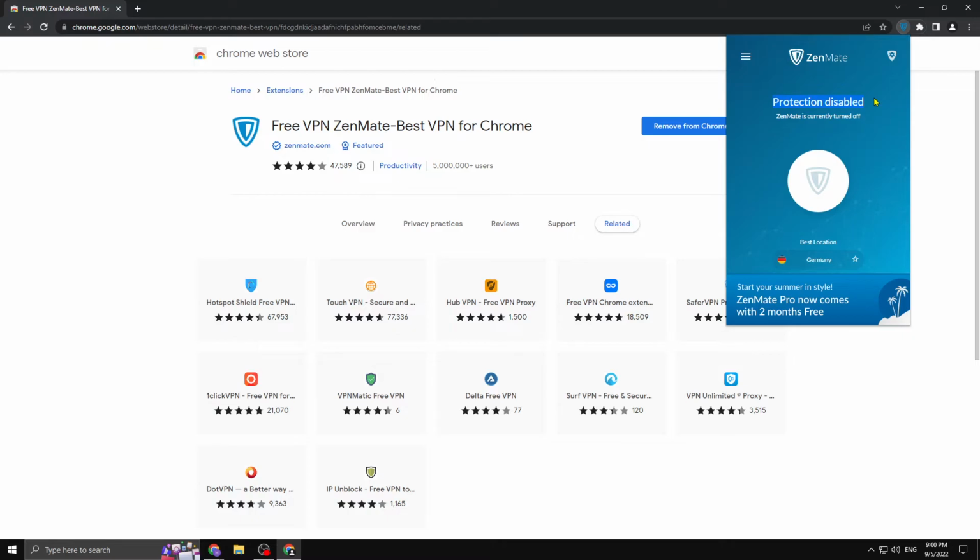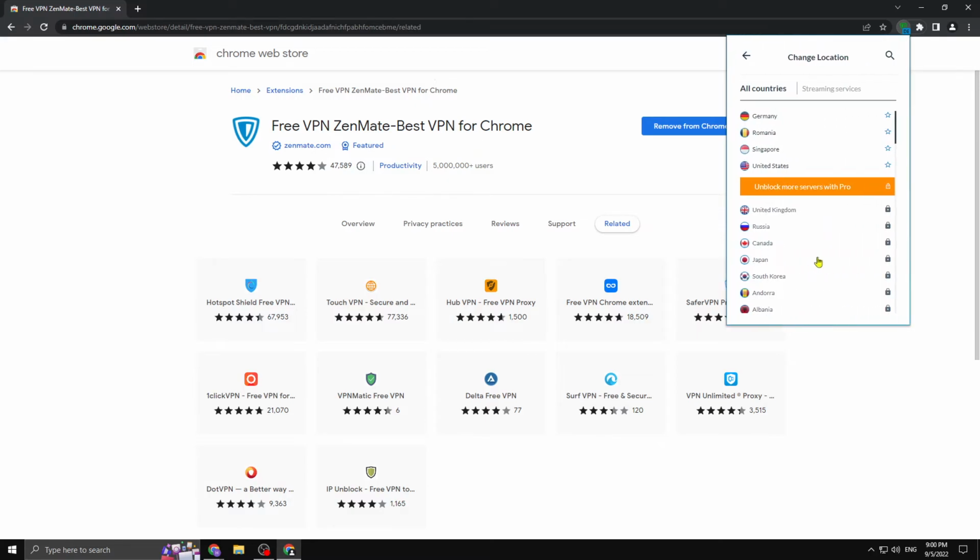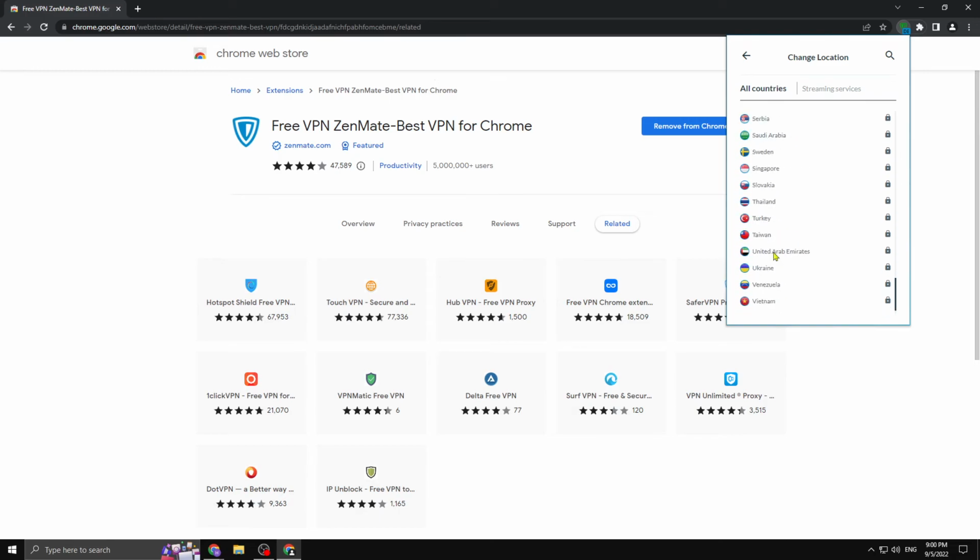So right now we don't have the VPN on, and to just enable it, we can just literally left click and it is now enabled. And if you guys want to change the location, currently my location is in Germany, just left click the location, and the free locations are Germany, Romania, Singapore, and the United States. And if you guys want any of the others, you're gonna have to go premium.